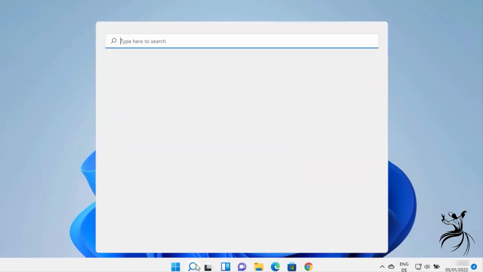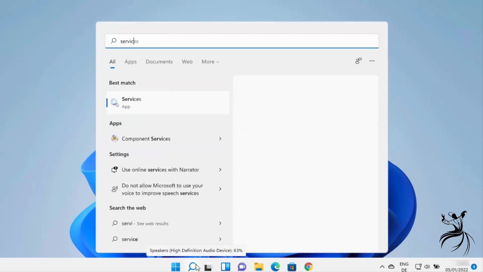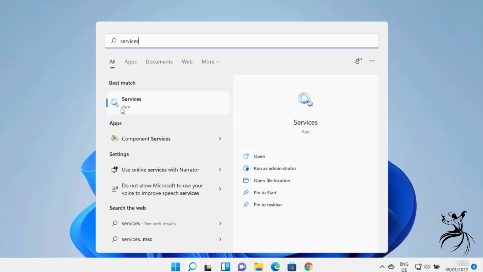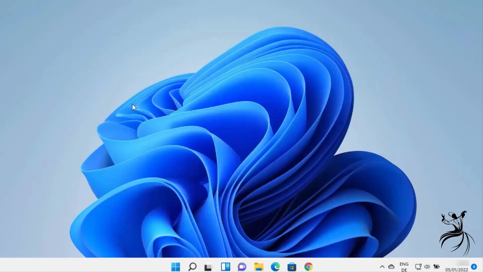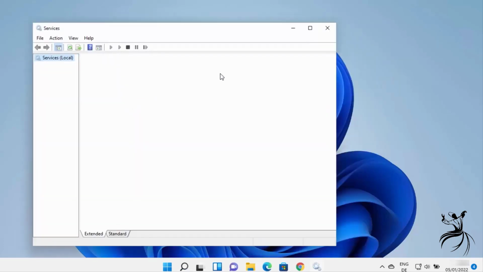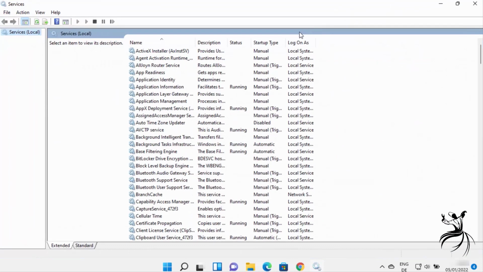For the first solution, what you need to do, you just need to click on the search icon and search for services. Okay, so search for services, and the first result which will appear here will be this one which says services. So I'm going to click on this services app, which is going to open this app, and once this services app opens, you will be able to see some names here.